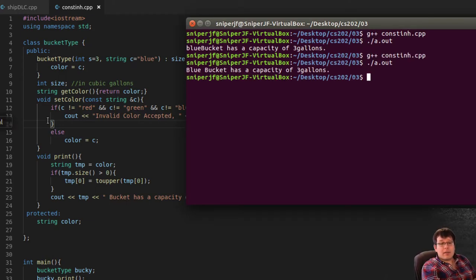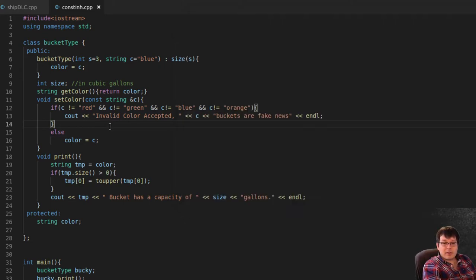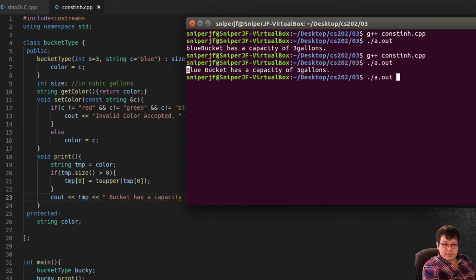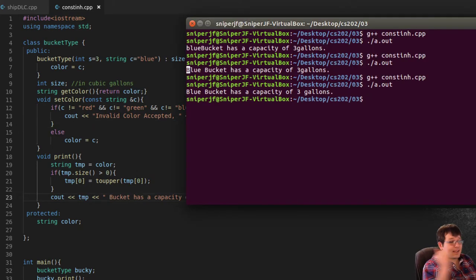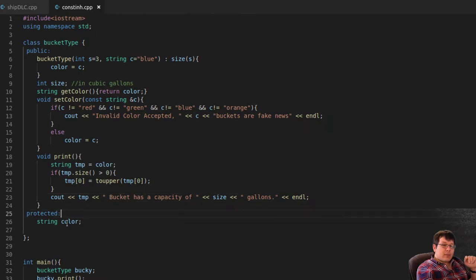So there we go. Now the B is uppercase in blue, so it looks prettier. Okay, I don't know, there was something about it that bothered me. Also, the fact that we're missing a space there is disturbing me. So I will fix it. Yay, it's pretty nice. Okay, so blue bucket has a capacity of 3 gallons. Good, it works, perfect.